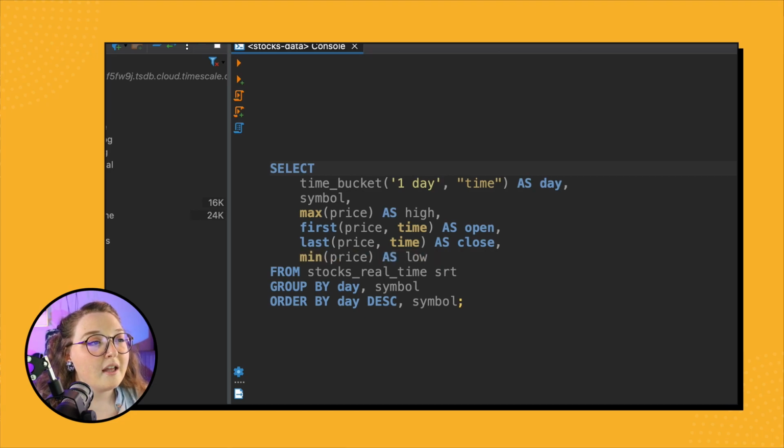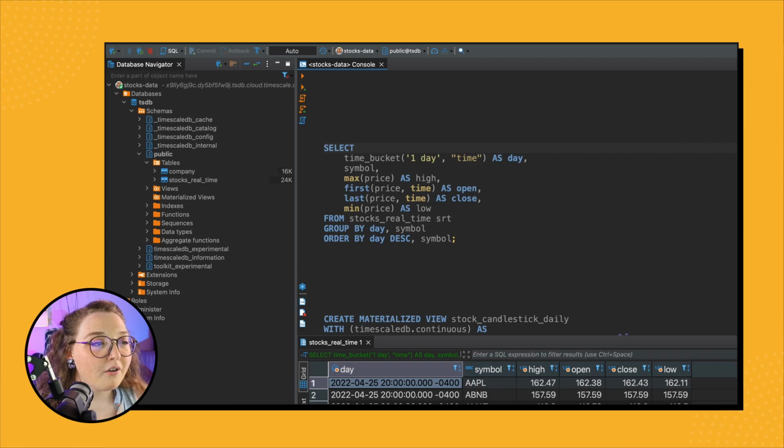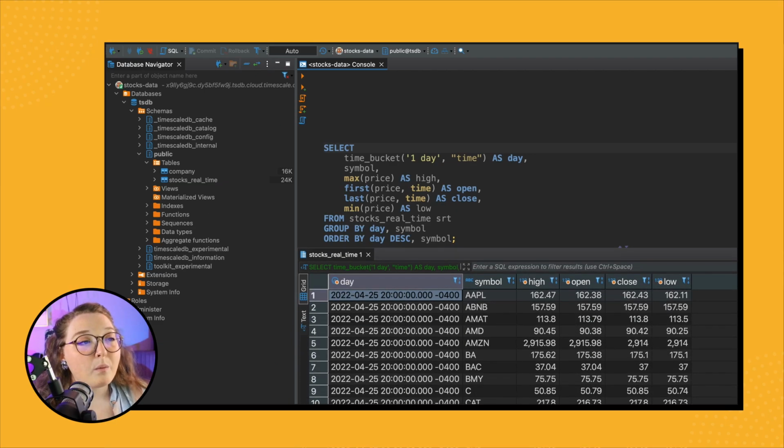From our stocks real time table, and then we're grouping by our day and symbol. We want the daily candlestick data for each company. And then I'm also going to throw in an order by because, as we talked about in our last video, Postgres does not order your data by default. So we want to order it by day and then by symbol. So this is the query that we want to use to create our continuous aggregate.